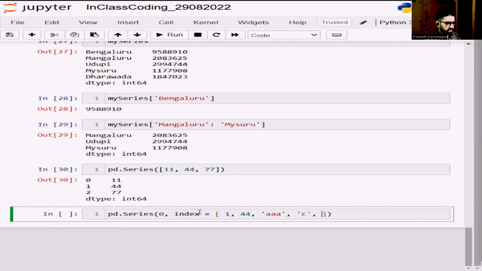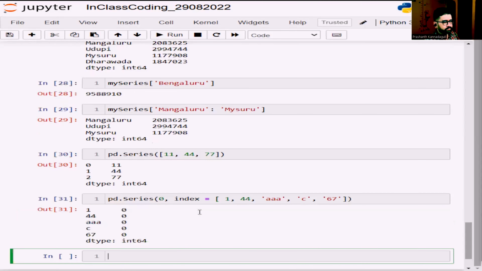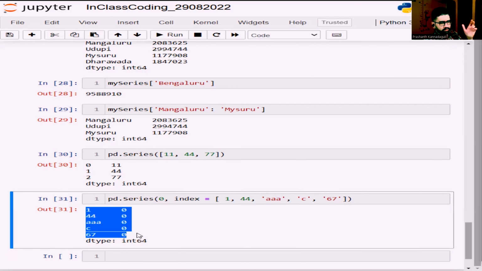Right. I created a series of 5 different values. The length of the series is 5, and all 5 values are 0. I have given different indices for them. That's going to work. Right? Directly you can enter a dictionary and you can convert. Already we have seen that. That is also possible.